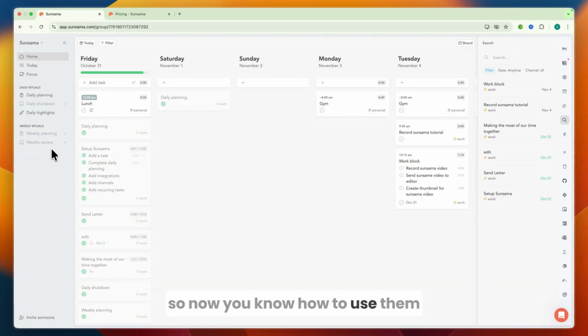So now you know how to use them, also how you can create recurring tasks, how you can integrate with other tools, and everything else you need to know.